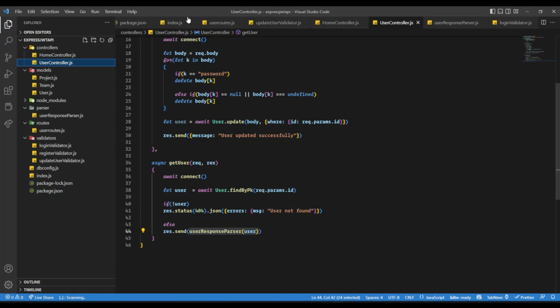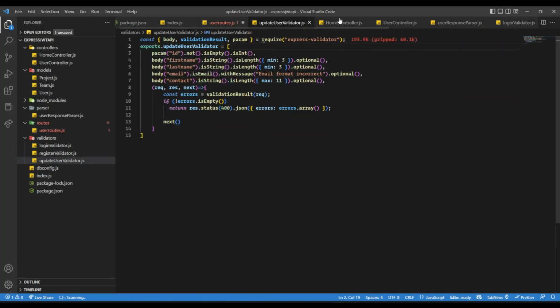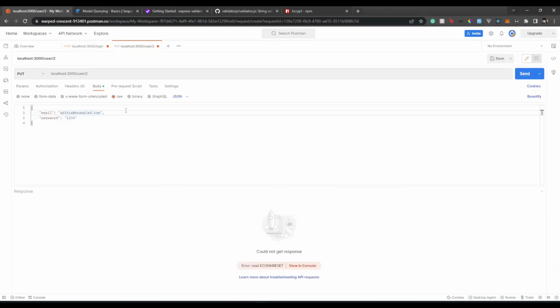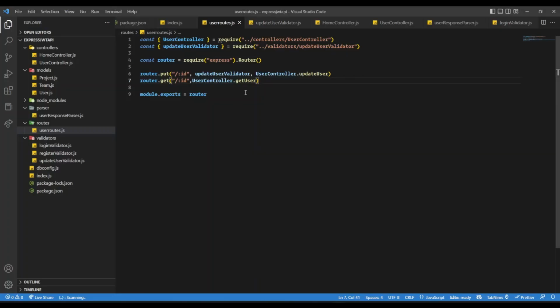Now let's try to get a user, but before that we need to add this in our user route. So here I'm going to say router.get. This will be for the get request with ID, and we can use the middleware, but in this case we are already validating the ID over here. If that ID doesn't exist, we just send it back. So we can simply use the getUser function. Now let's go back over here, do a get request instead of put, and give it a try. There we go, we have our user details returned properly. That's great, everything is working great so far.